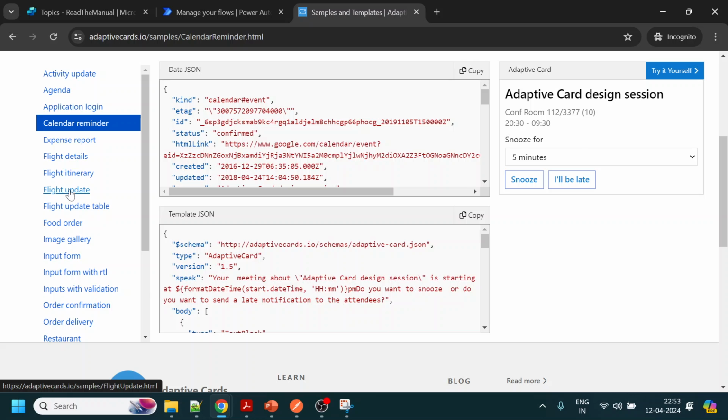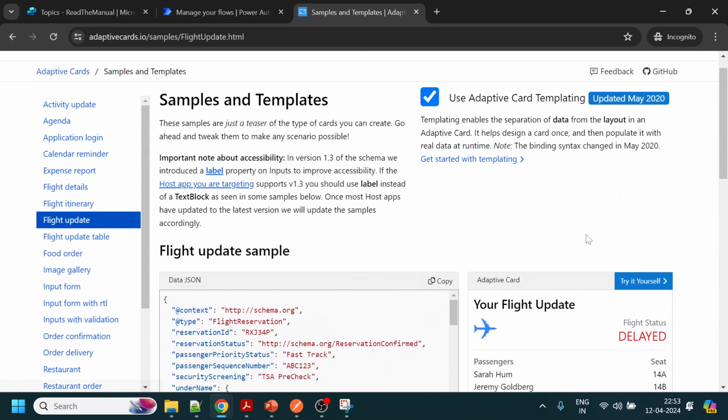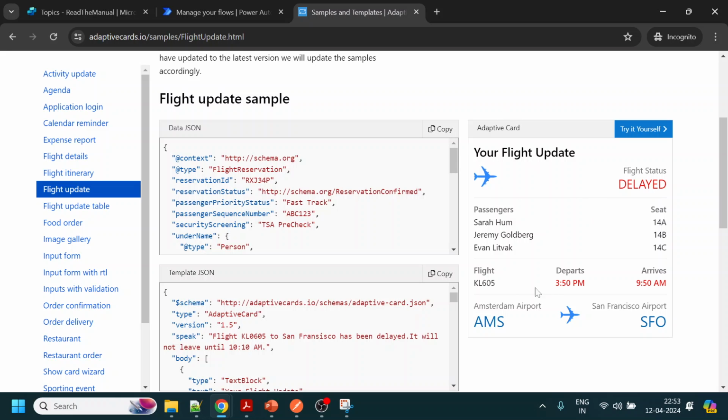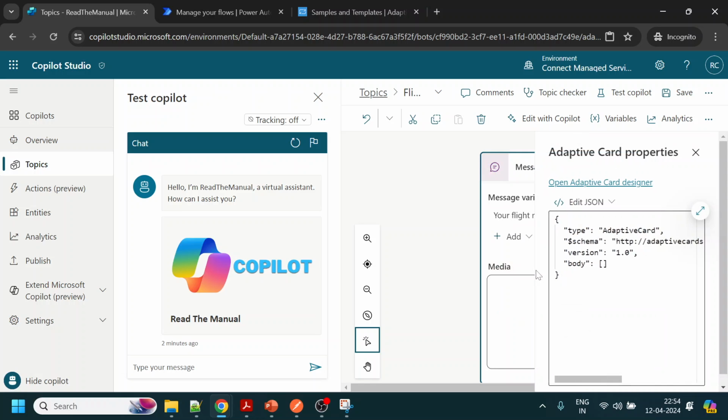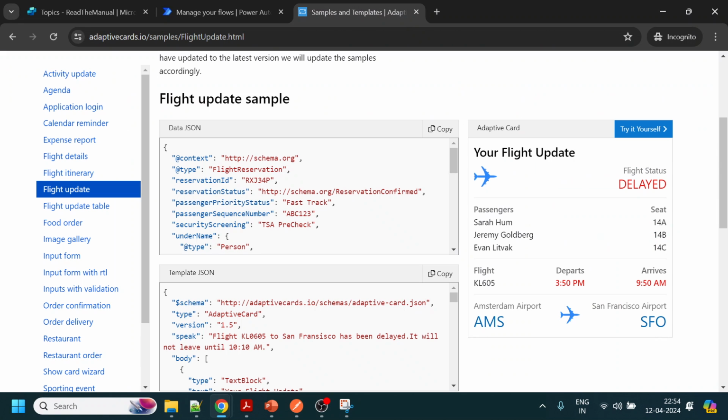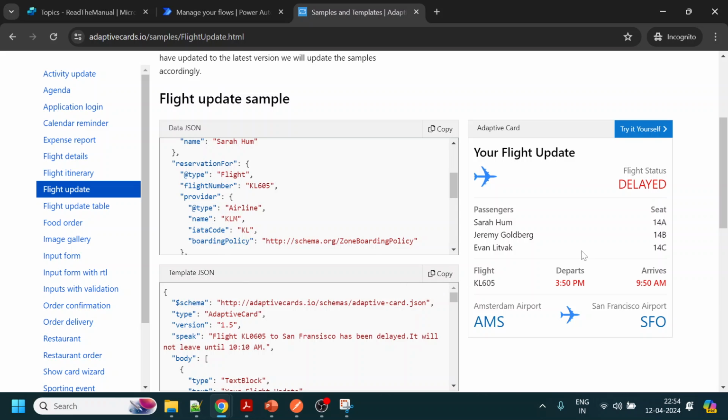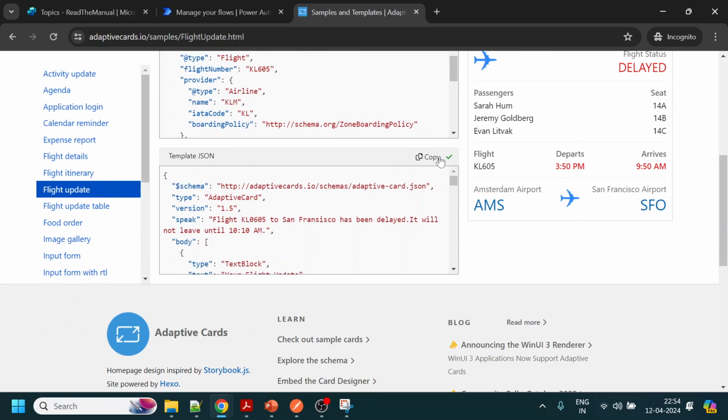For us, we will be using something called flight update. There are a few details which we will remove, since we don't have anything related to passengers, nor related to the time. Let's remove the time also. First I will go over here and add an adaptive card. Once I do that, I get something like edit JSON. I will copy the template JSON for this flight update over here.